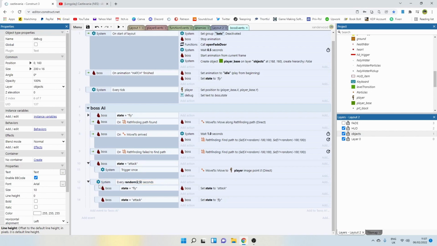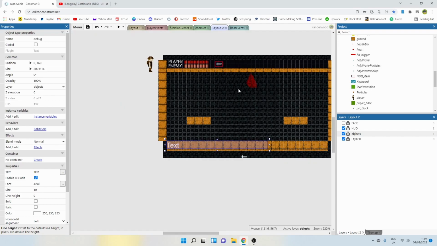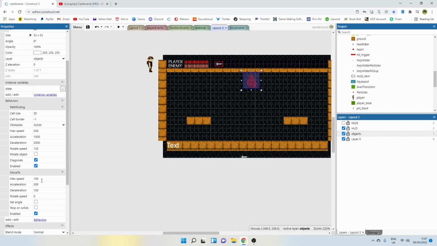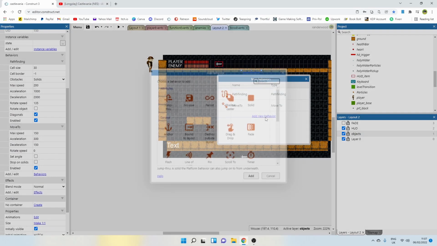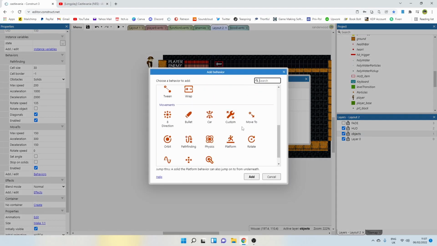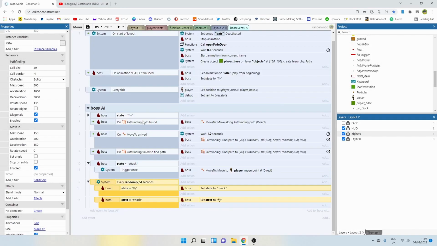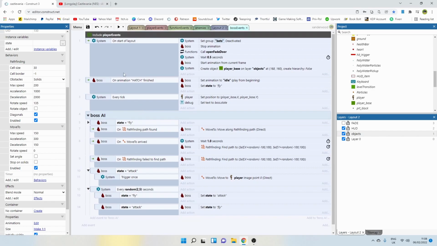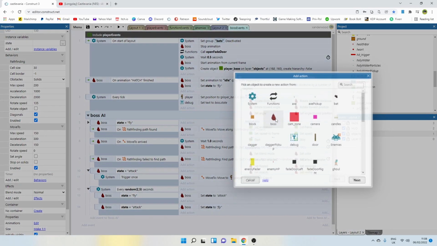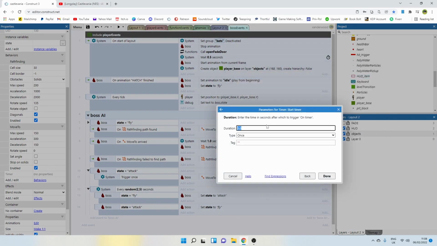So instead of using every 2 to 5 seconds, what I think I'm going to do is set a timer on the bats. So let's add another behavior, add new behavior. Let's find the timer. I'm going to set a timer. So on start of layout, add an action for boss. And let's start timer. The duration is going to be random, again 2 to 5 seconds. So it's going to pick, it's going to trigger it once. And let's call this the attack timer.